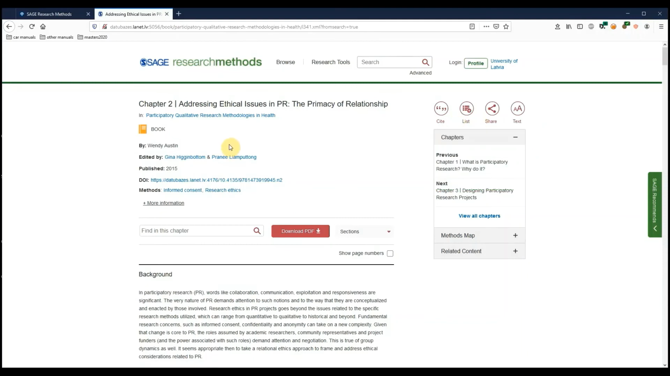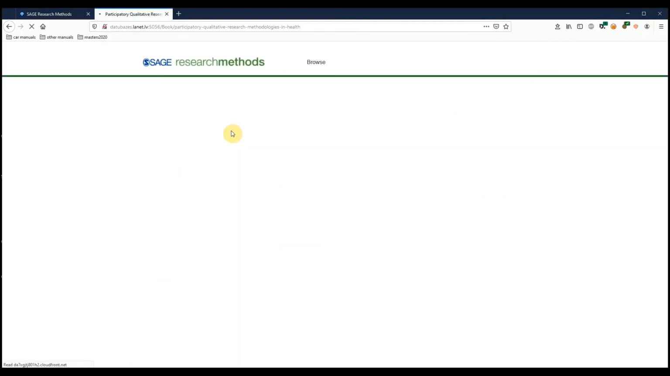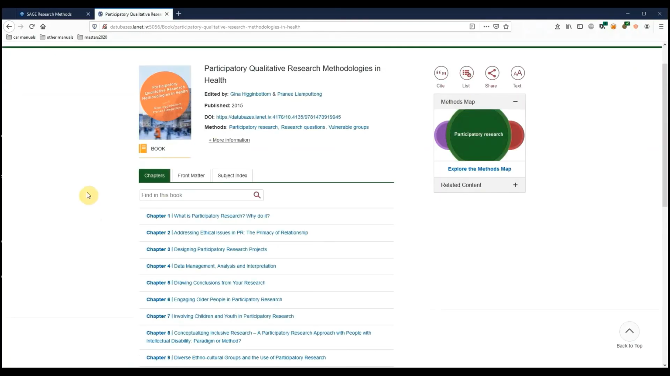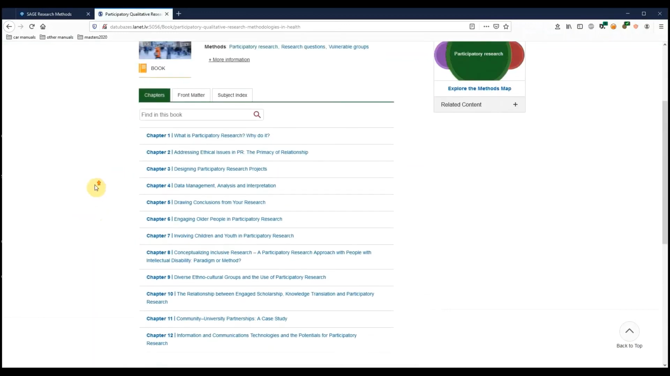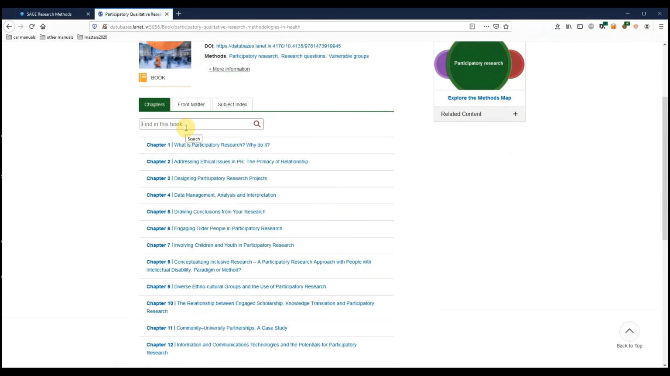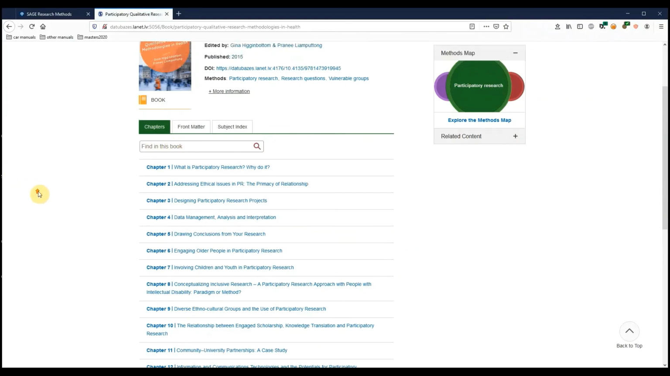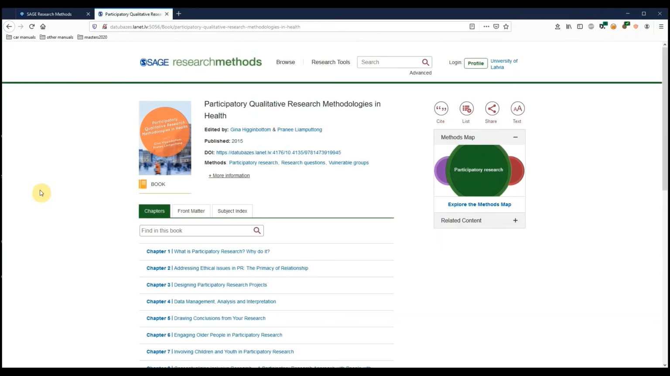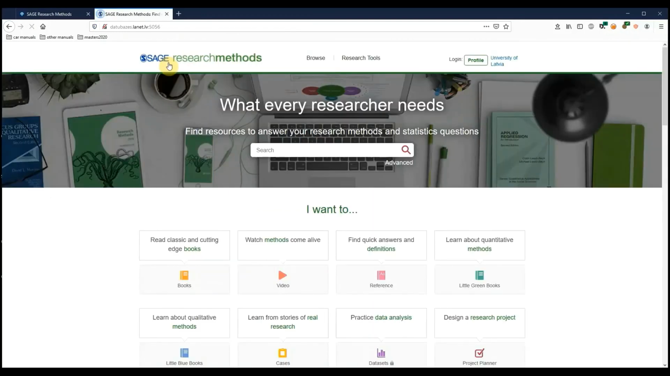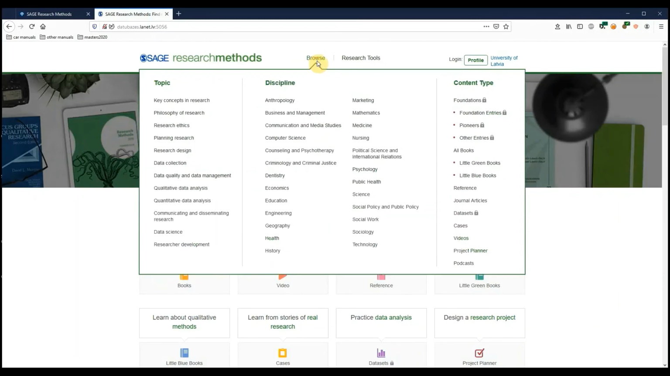To go to the whole book, we just have to click on the book title. And from there, we can continue by reading the rest of the book. Here are all the chapters of the book, or we can again search for the keyword in the book. So that's briefly about the searching by keyword in advanced search. But of course you can use the searching by browsing, by clicking on one of the topics or your discipline. This database is pretty easy to navigate.